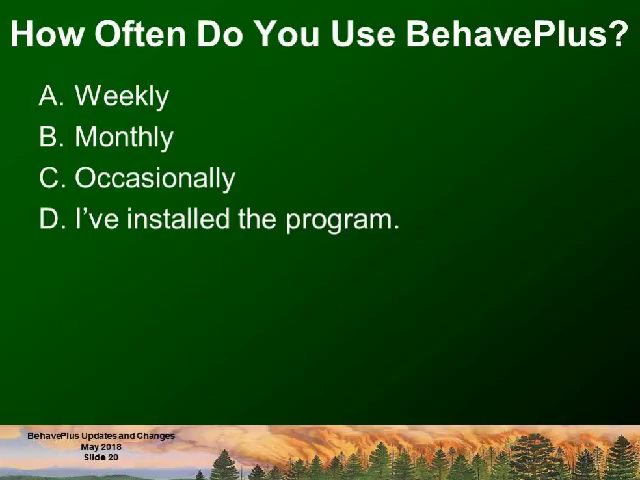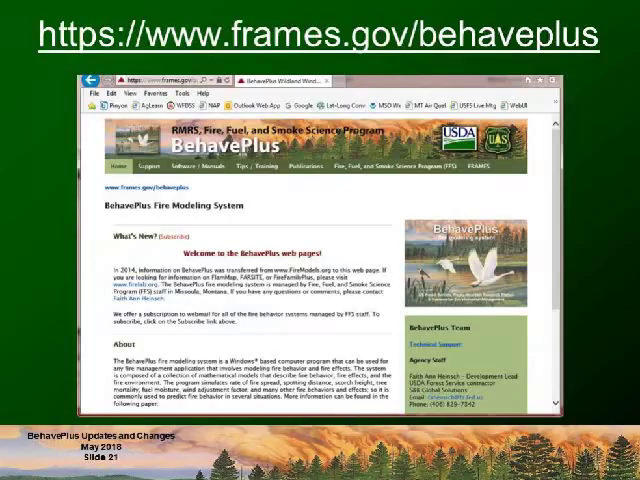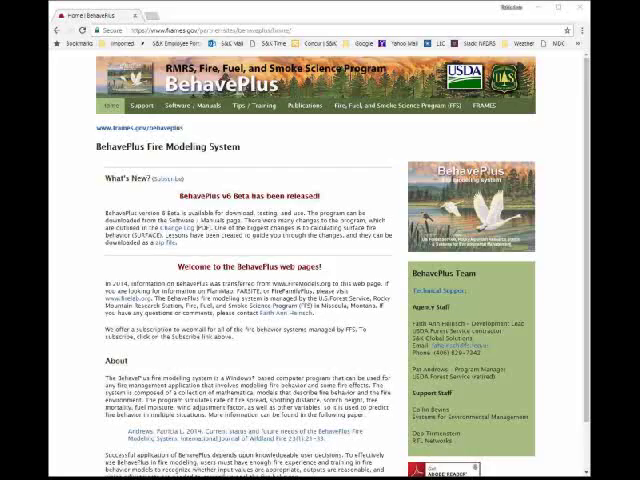Let's see, what do I have next? The next thing I wanted to do was go to the website and just point out a couple of tips for you. So let me see. Can you see my website? Yes. Okay, excellent. So on the front page of the website, we'll have the latest news. In this case, it's that version 6 has been released as a beta. My contact information, as always, on the right-hand side as the development lead.